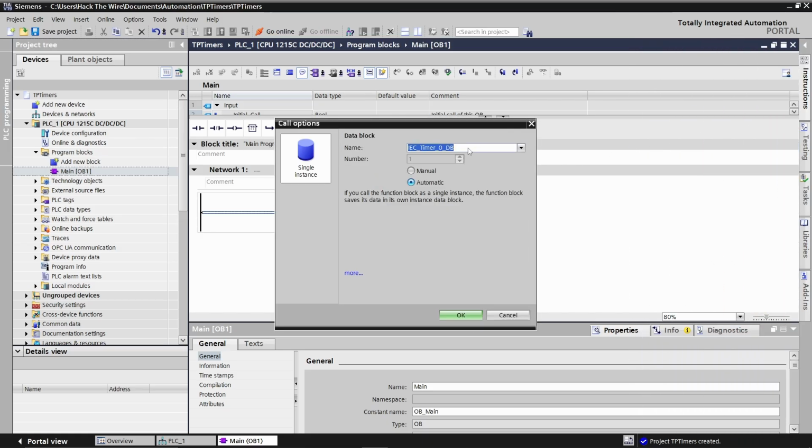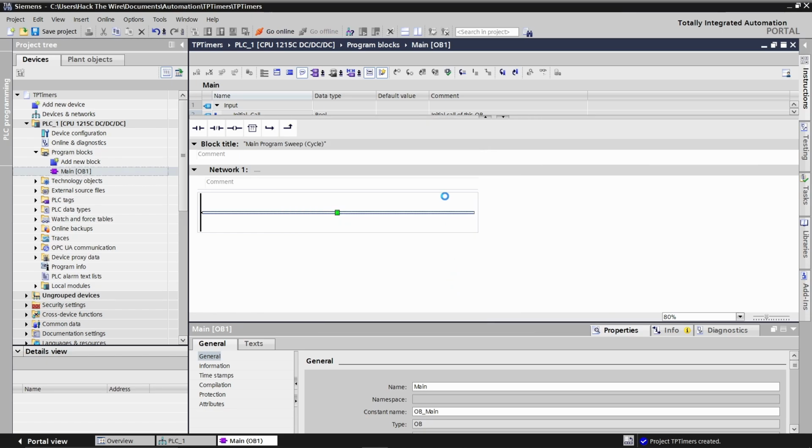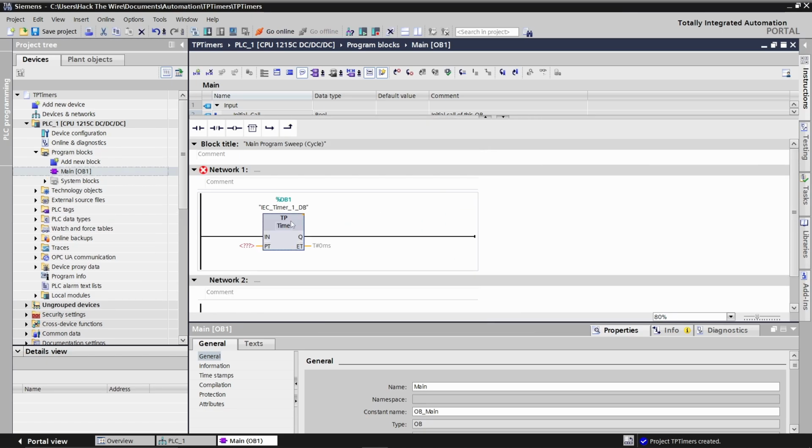After you drag it, it will create a timer data block for us. Here, I will name it AC Timer 1. Then you will select Automatic and press the OK button. Alright, so we have created a TP timer. And now we will look at the timer's parameters.